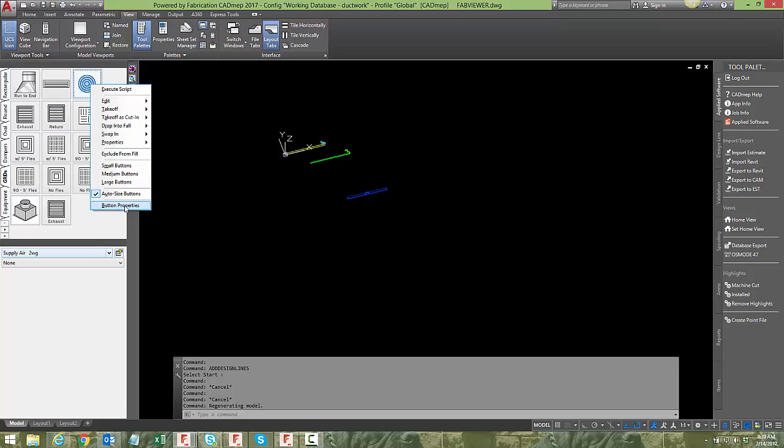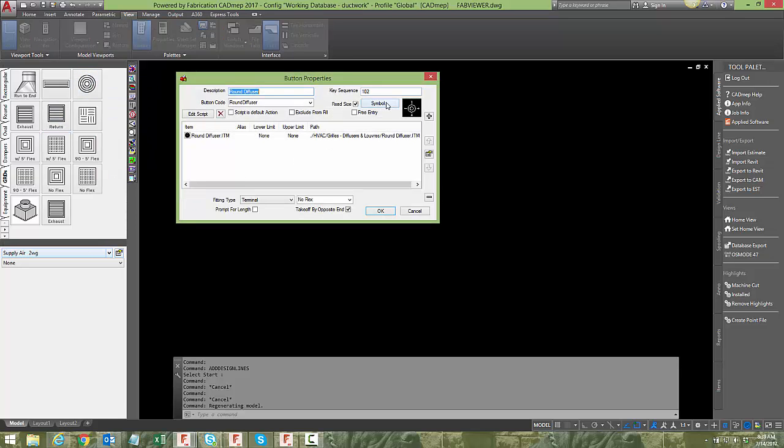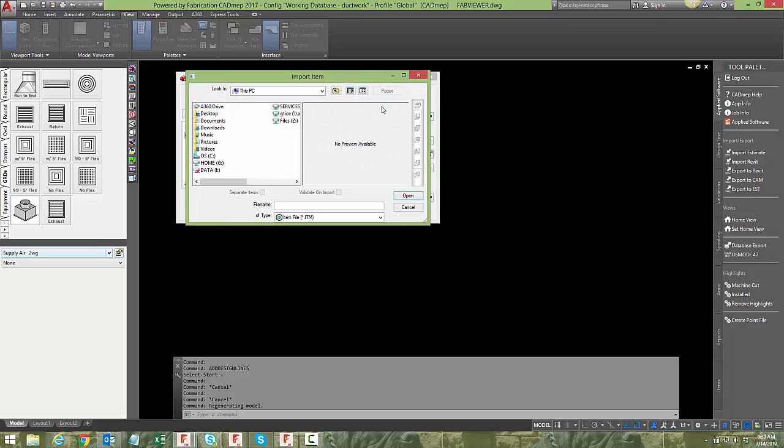Every item has button properties, and in those button properties you can see a symbol option. I already have a symbol for my round diffuser. But when you select symbol, it's going to ask you to browse for an ITM file, a DXF file, or all files. My suggestion is to create an ITM file and use that as your symbol. DXFs work just as well, but in this example, I'm going to show you how to create an ITM and use that ITM as a symbol.